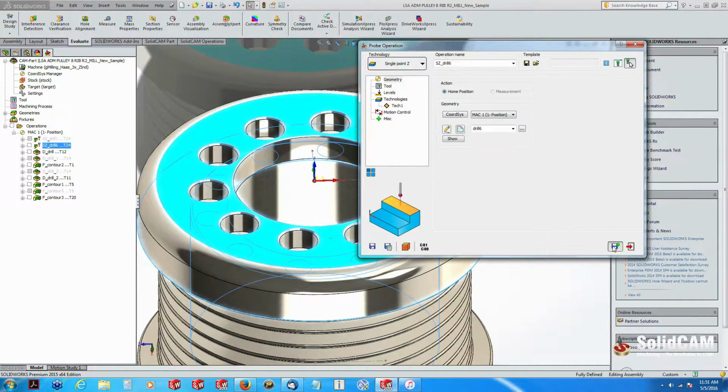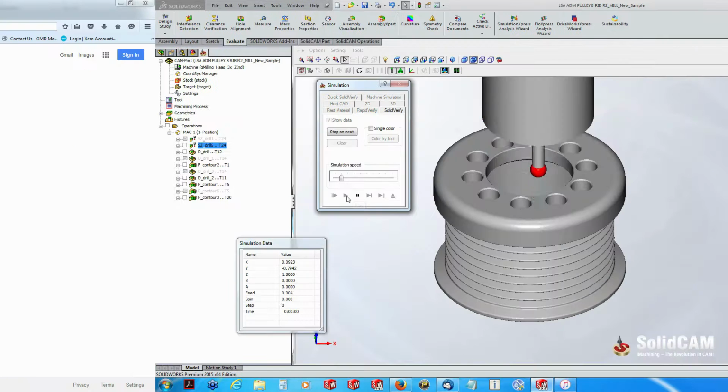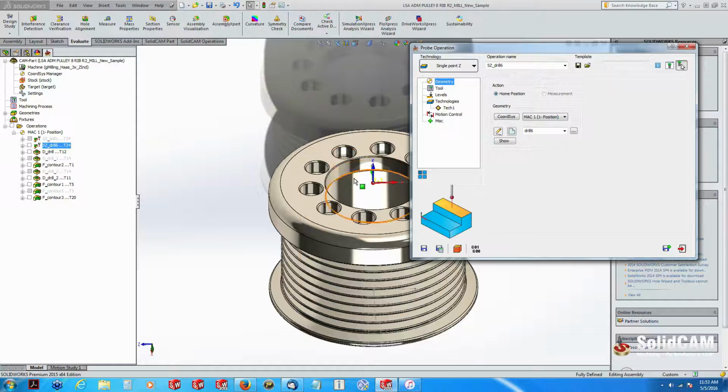and then from here all I have to do is save and calculate, and then to simulate we're going to see it come down and touch right where I click. Done.